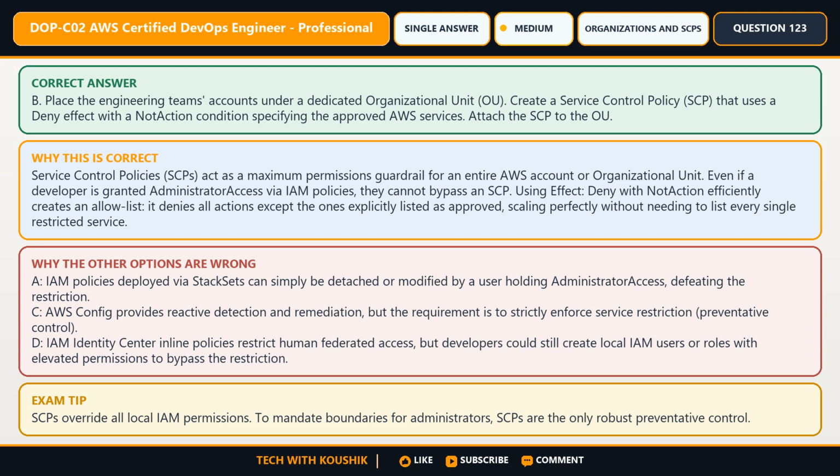A. IAM policies deployed via StackSets can simply be detached or modified by a user holding administrator access, defeating the restriction. C. AWS Config provides reactive detection and remediation, but the requirement is to strictly enforce service restriction, a preventative control. D. IAM Identity Center inline policies restrict human federated access, but developers could still create local IAM users or roles with elevated permissions to bypass the restriction.